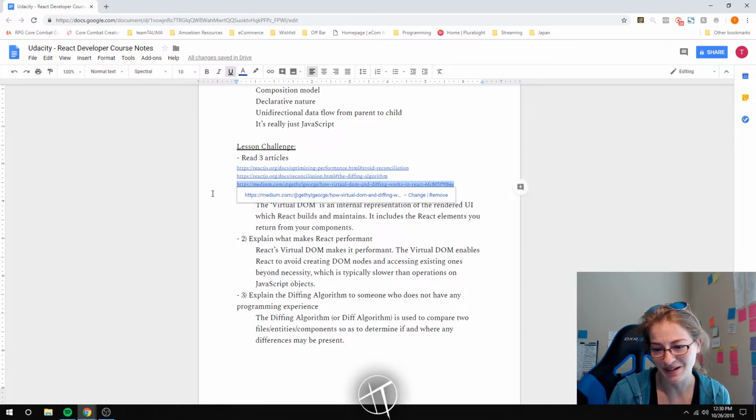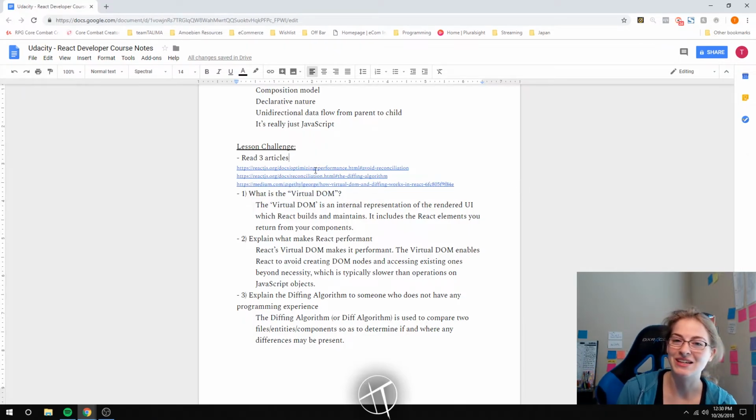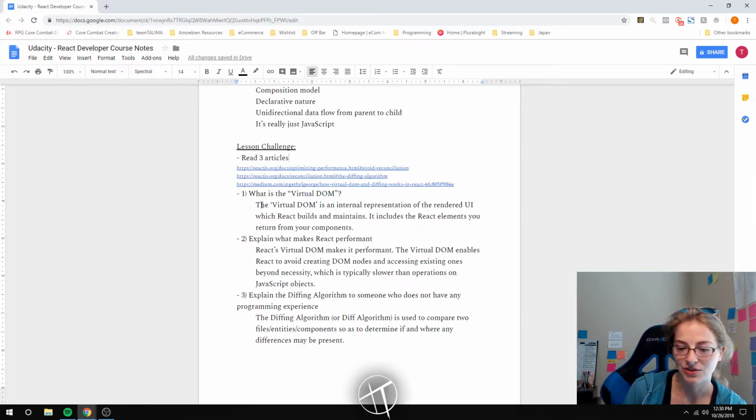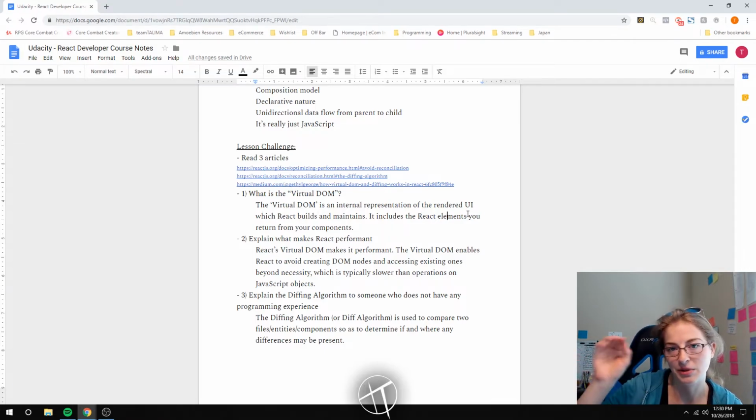I think it was this one right here. That was very nice and informative. So it's great to have the virtual DOM available, because it saves performance and speed in your application. Let's see what I actually wrote here. The virtual DOM is an internal representation of the rendered UI, which React builds and maintains. This is true. It includes the React elements you return from your components. There you go. The React elements refer to HTML elements, like elements on a page.